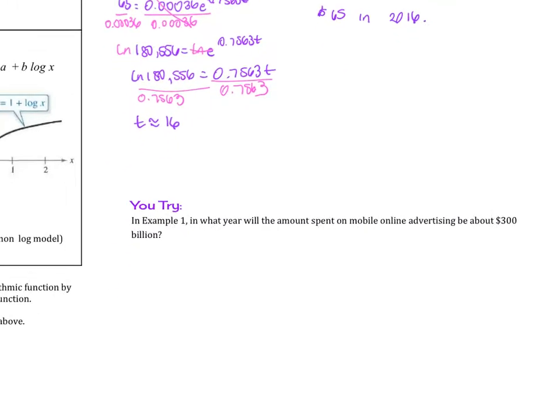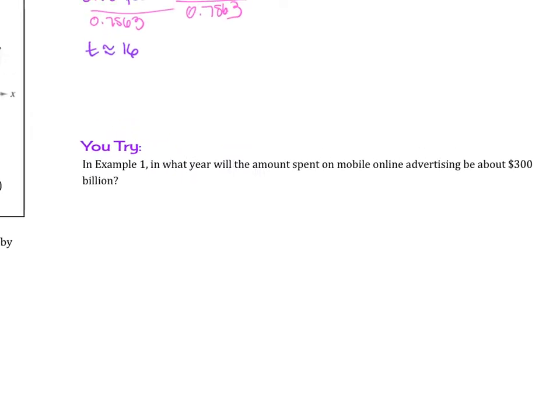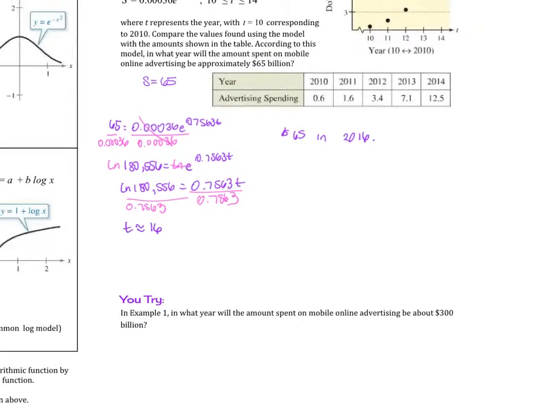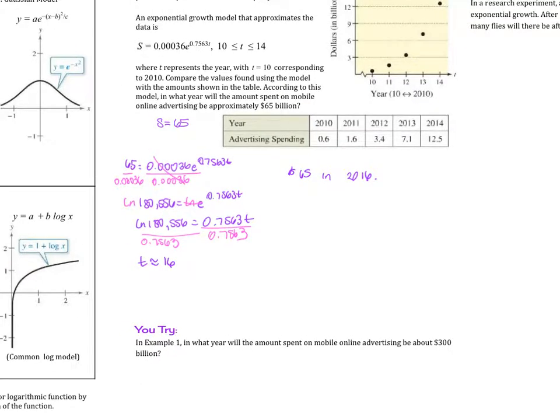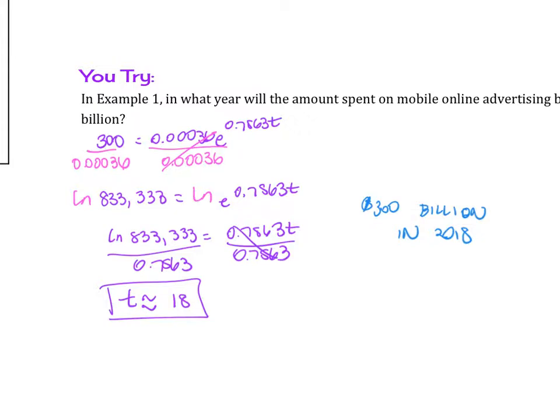So try this example here. In example 1, in what year will the amount spent on mobile online advertising be about 300 billion? So you're going to use the same formula up here, and so now you're just going to use S equals 300. So go ahead and try this out. All right, so if you tried this out, you'd have gotten t is approximately 18, so it would be about 300 billion in 2018.